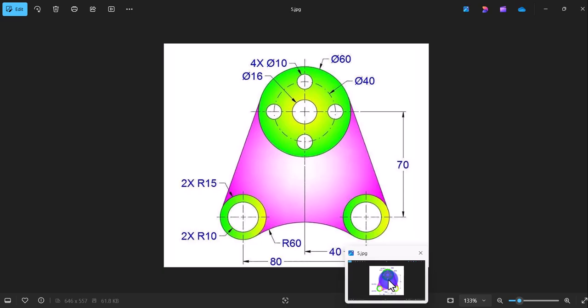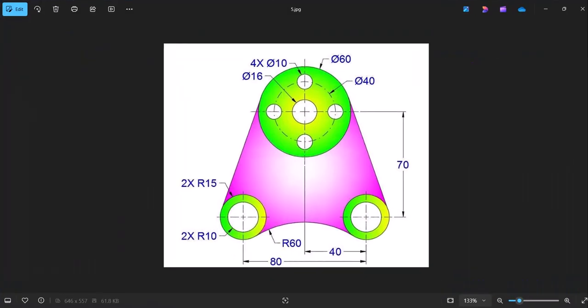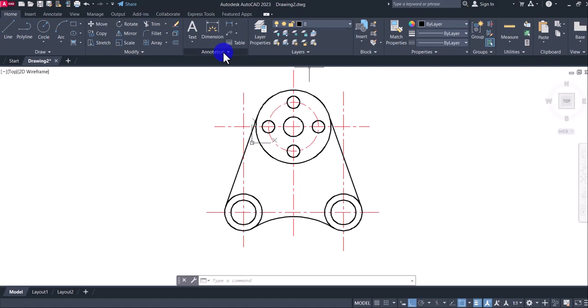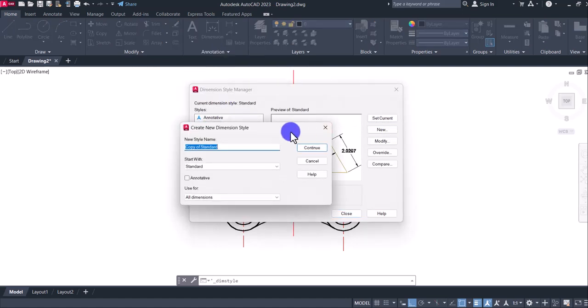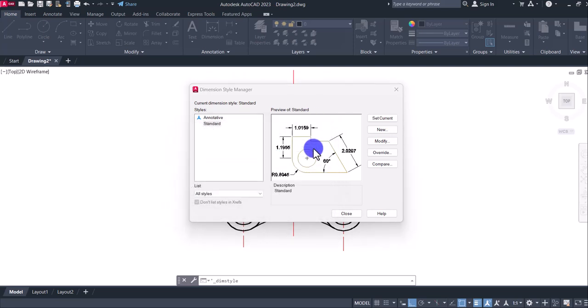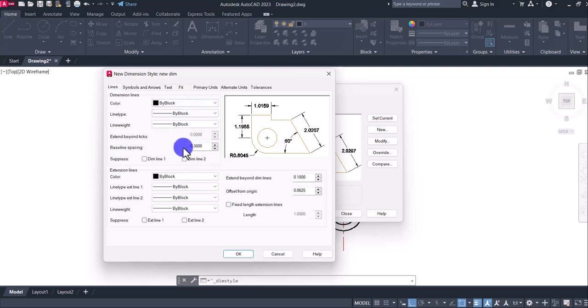Okay. So now the final thing I'm going to do to this drawing is to apply dimension. So we go to annotate dimension setting, create a new dimension. So I'm going to do a few settings for my dimension. Let me make my dimension.